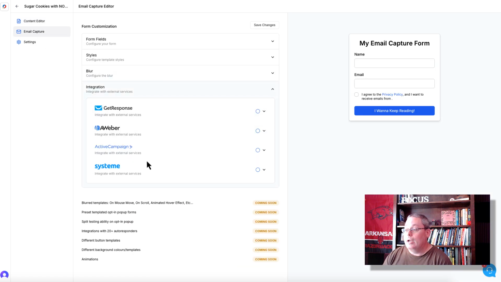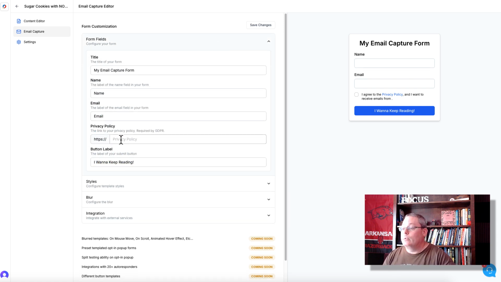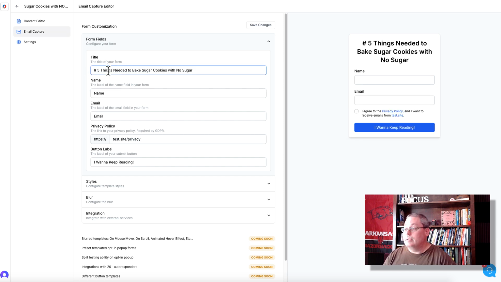So you come under integration and you want to integrate with Systeme. You're going to load your tags. The one tag that we have in our free account, it's going to load up those tags. And then we're just going to select the tag that we want, which is that broadcast tag. And we're going to say we're good to go. Well, one thing we need to do is come in here and add our privacy policy. So you'll add your privacy policy here, and your email capture form could be something like this.